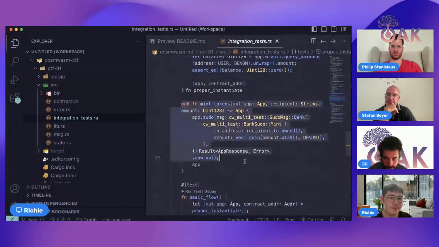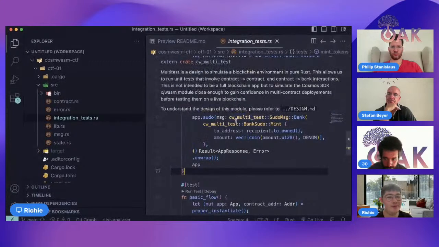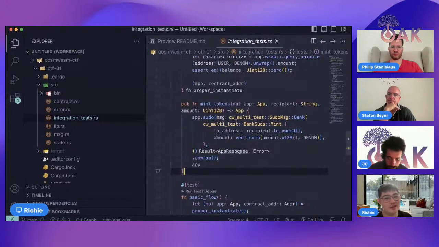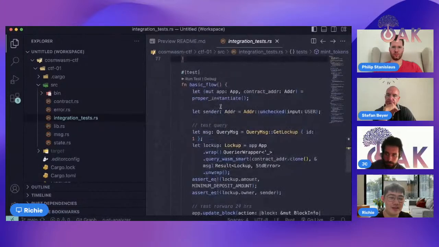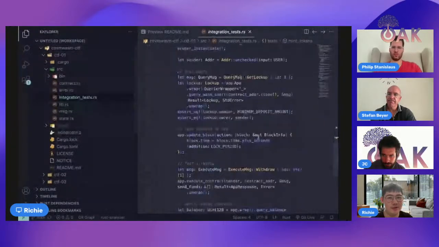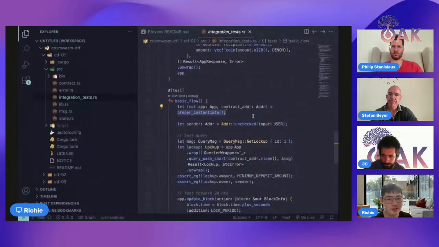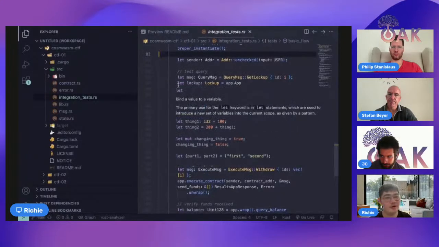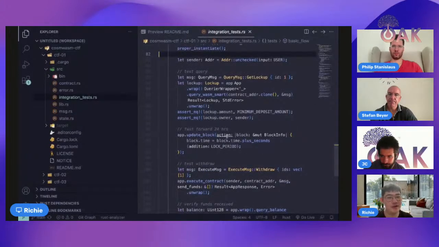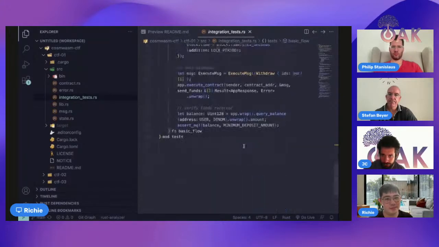And we also have some easy functions that we implemented for you to instantly mint tokens for any recipients you want, just to make the test case work easier. And here's the test case that shows a basic flow of how the challenge works. For this challenge one, for example, we can see that we implement proper instantiate, and there's an example walkthrough of the flow of how this contract works as intended.